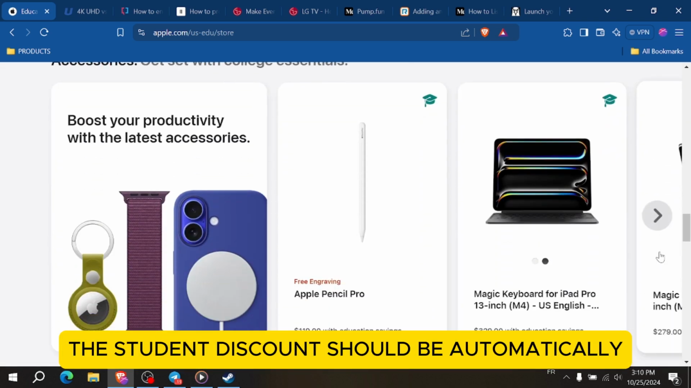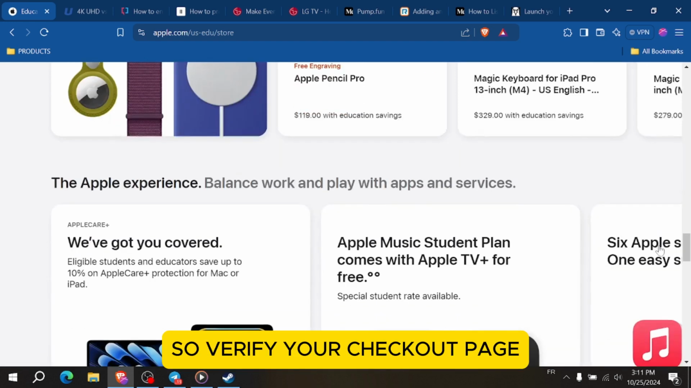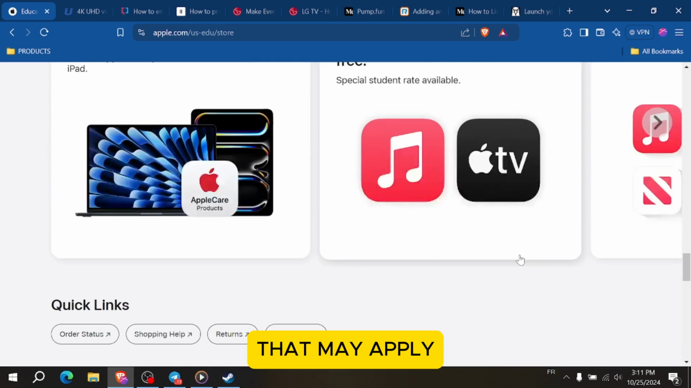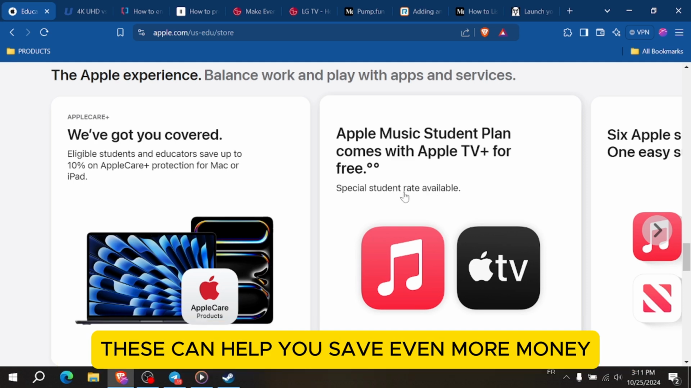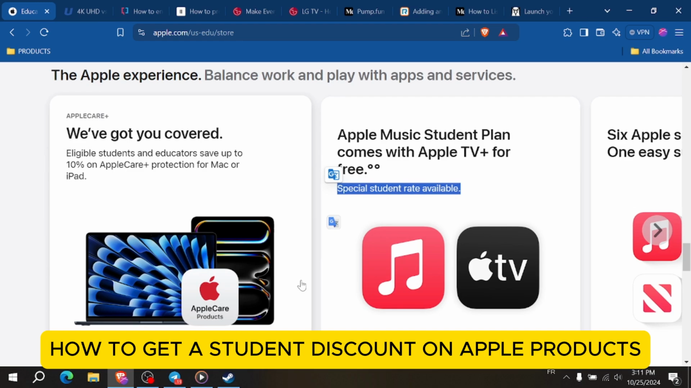The student discount should be automatically applied to your order at checkout. So verify your checkout page. Don't forget to check for any additional discounts that may apply, such as back to school promotions or student bundles. These can help you save even more money. And that's how to get a student discount on Apple products.